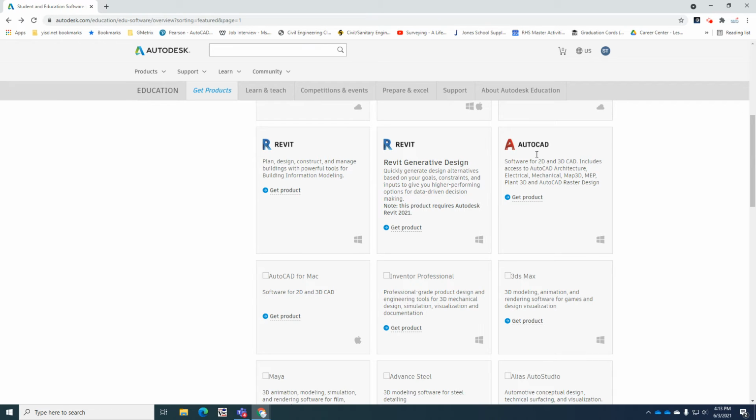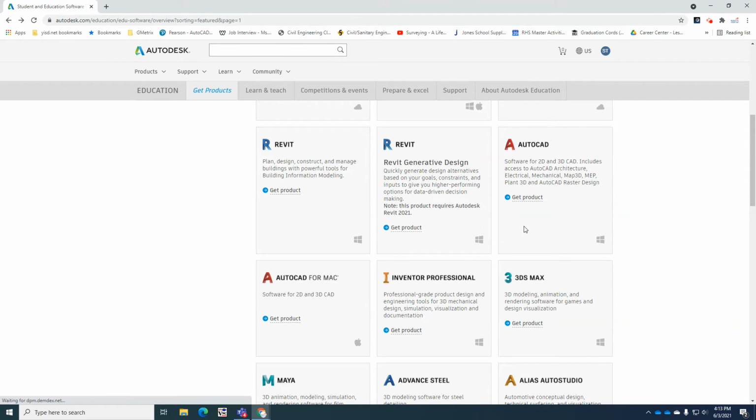So let's say AutoCAD is expired. So I go click on Get Product. Of course, I apologize, my internet's working a little slow. I click Get Product, and then you need to get the correct version of it, 2022, 2021, whichever one you need.